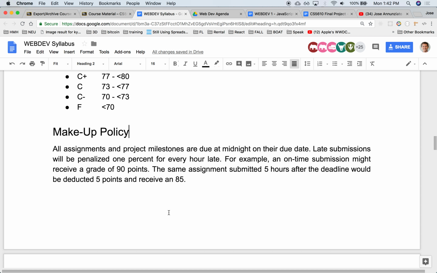Also, the late policy is typically: whatever the due date is, for any hour that you are late, right? You'll be deducted 1 percentage point of whatever your final score is. So if you're late 10 hours, then you'll be deducted 10 points. Okay. Obviously, if you're late 100 hours, then you have no points.